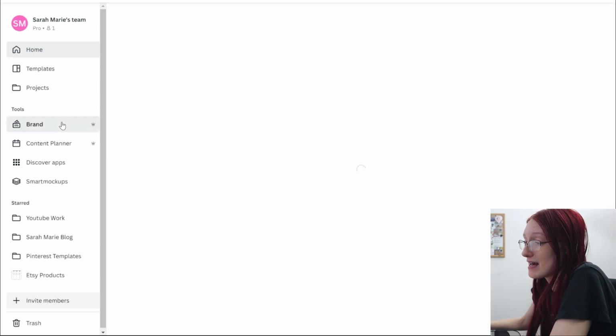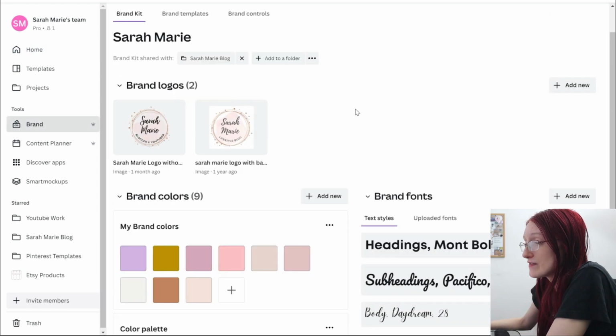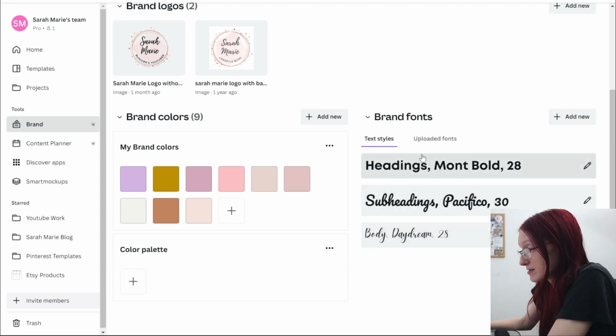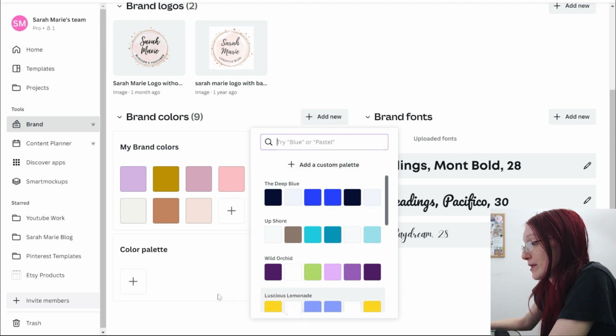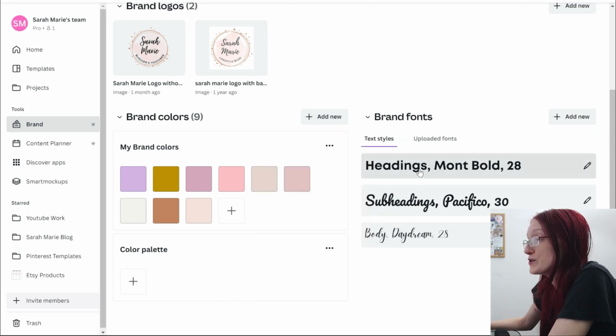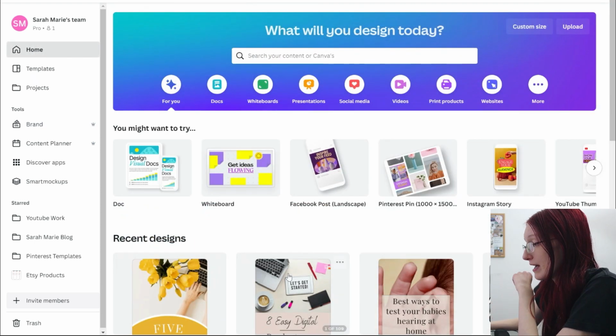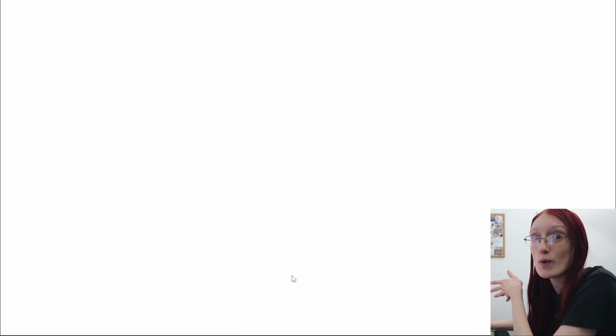And one of those things is adding in brand elements. This gives you the option to add in brand logos, brand colors, and brand fonts. And you can really add in a ton of different brand colors and even have different palettes if you want more than one, but you can only add in 3 brand fonts. And if we go home and go to any design here, I'll show you why this is useful.